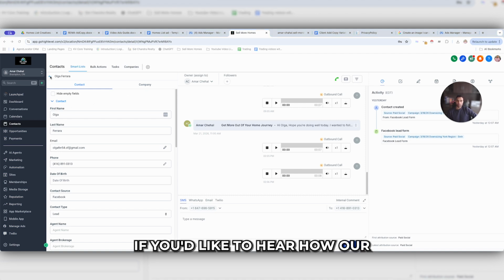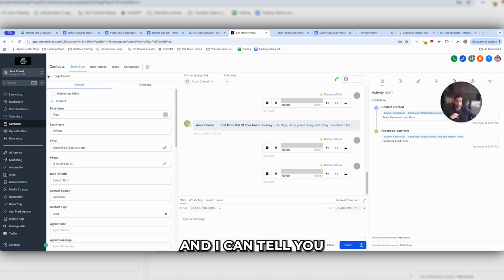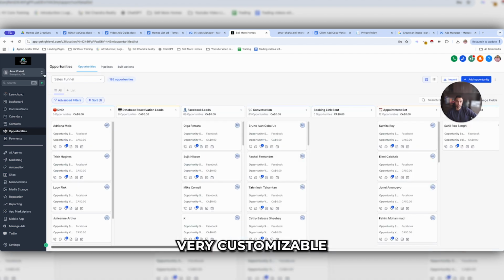If you'd like to hear how our AI voice caller sounds, because there are a lot of them out there in the market, I can tell you from experience, the one we have sounds very much like a human, almost like your assistant, and it's very customizable, as opposed to the ones in the market that are more like robots in most cases.